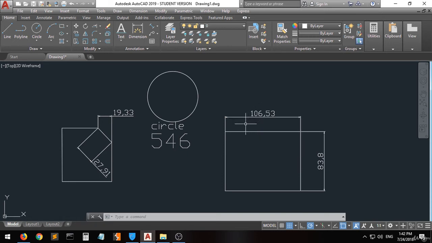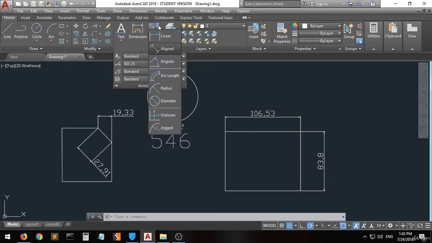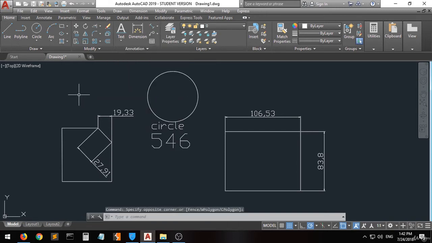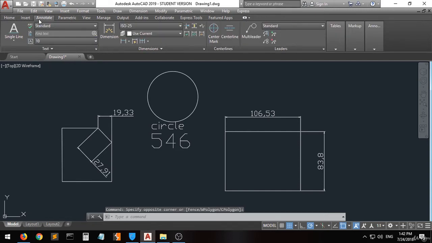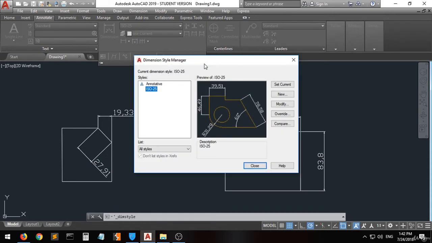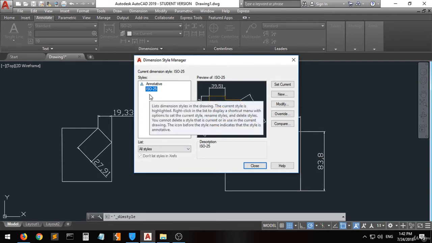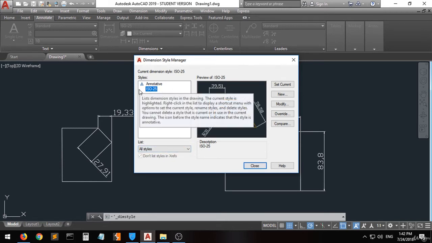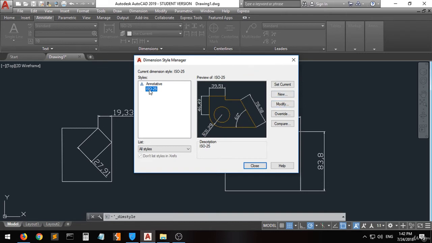You have to go to something that is called, from here, I'm sorry, go to the dimension, go to the annotate, and then go to the dimension here, and there's something called the dimension style. You will have this window appear to you. Okay, the type of dimension that you are using is the ISO 25. If you wanna modify this, you have to select it and then go to modify.